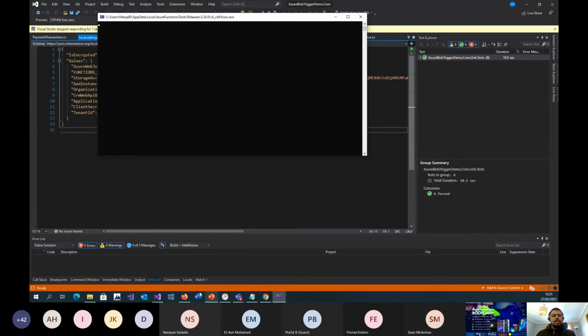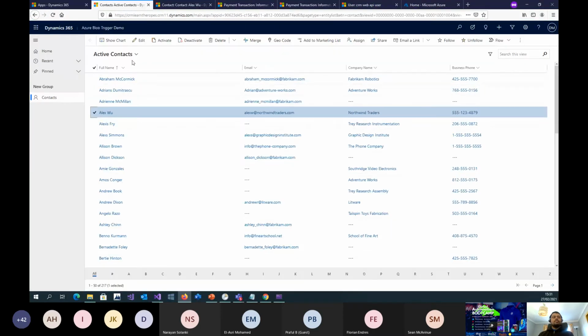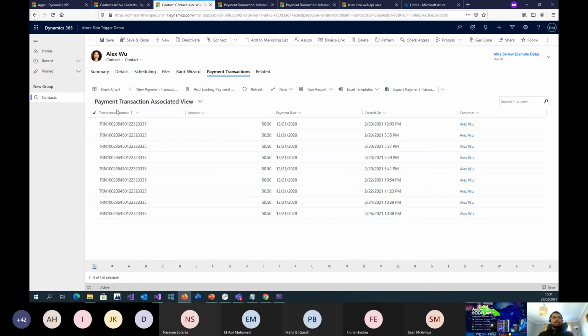And then on the Dynamics side, we have a very simple model-driven app, which is Azure Blob Trigger Demo. In the model-driven app, I have some contacts, which is very simple. For each contact, I have some transactions. This is something I was playing around with. This is the window it's executing already. The task scheduler executes every 2 minutes, and that means you should see something here.